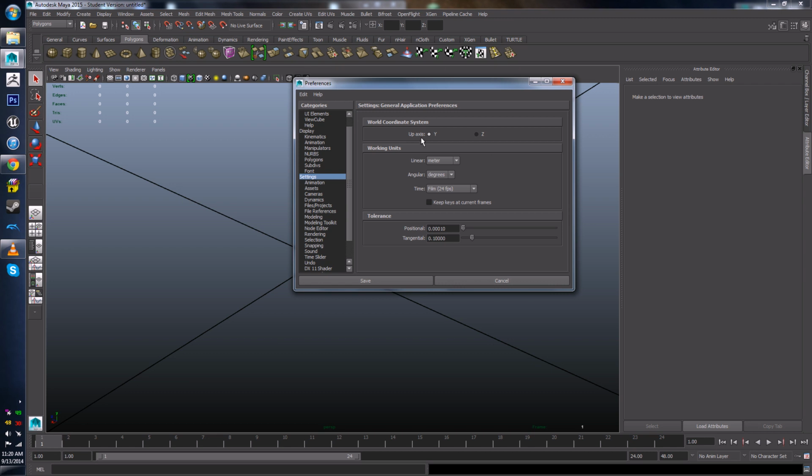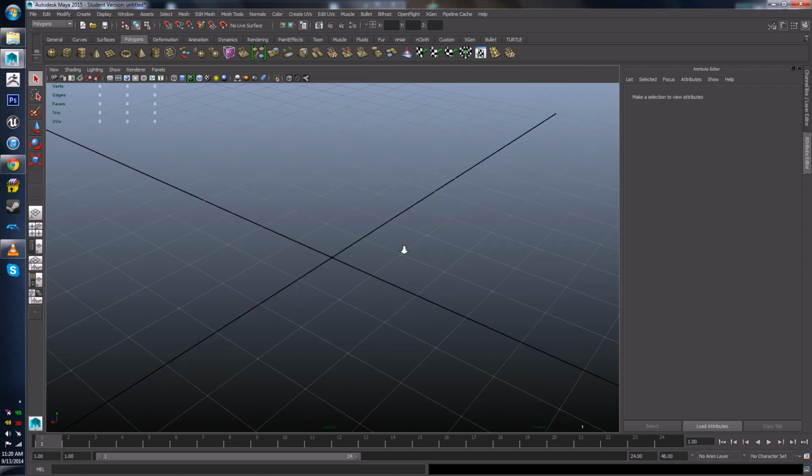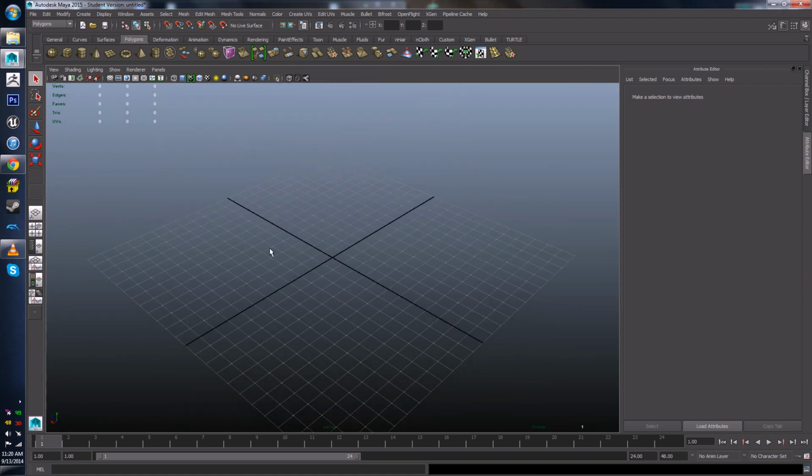And this will help our scale. We'll have the new grid up, which will help us scale our object correctly. So everything else is going to be okay. So we're going to hit save, and you'll see that you'll have to zoom out.